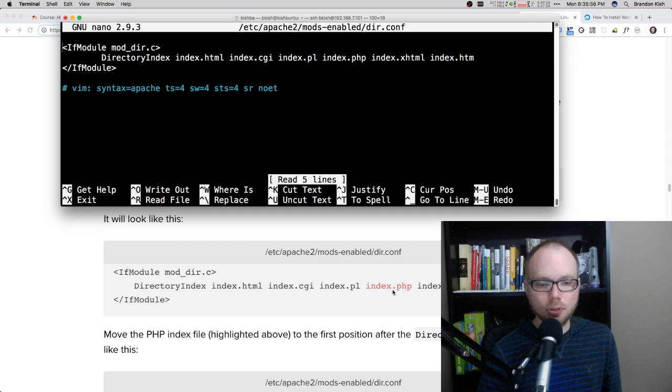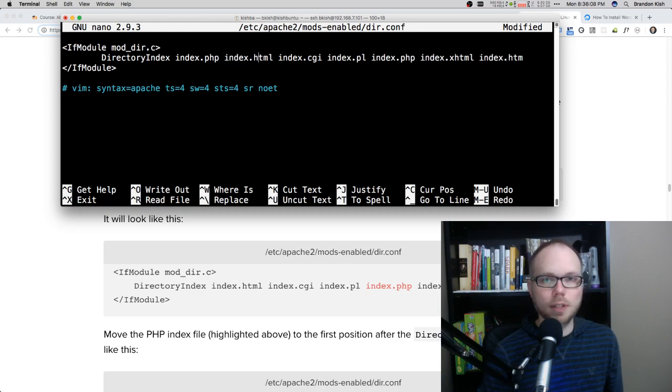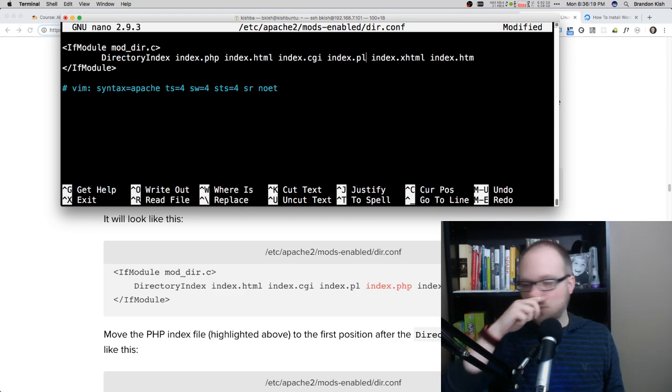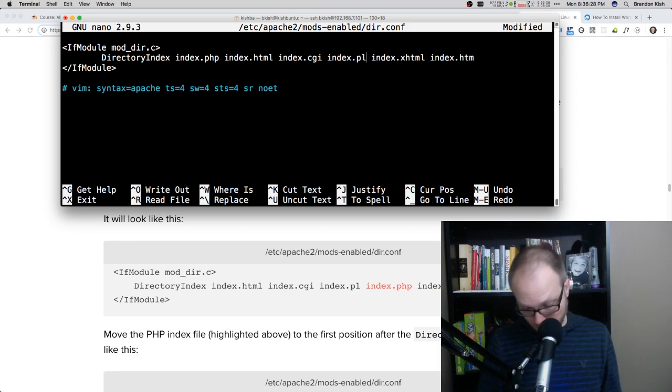What it's asking us to do is take this index.php and move it in front of index.html. So I'm going to move around with my cursor here and type index.php in front of index.html. This is all about priorities. When someone goes to your website, whether that's midmish.edu or yourdomainname.com, do you want the index.html to be the front page, or do you want the PHP software, the index.php, to be the front page? Since we're choosing to run WordPress, we need it to be index.php.